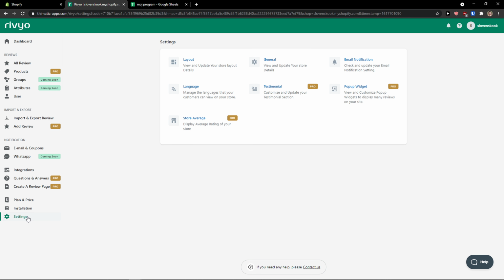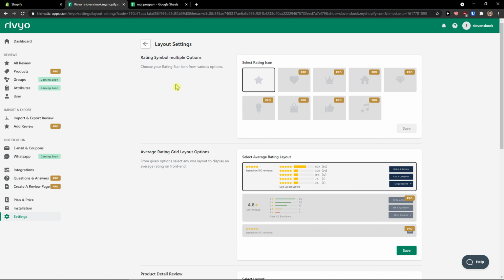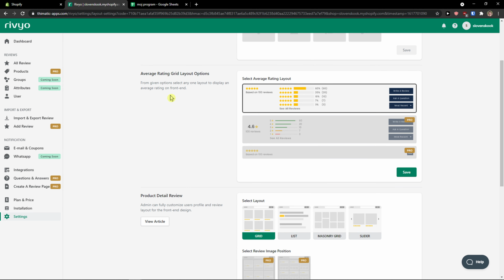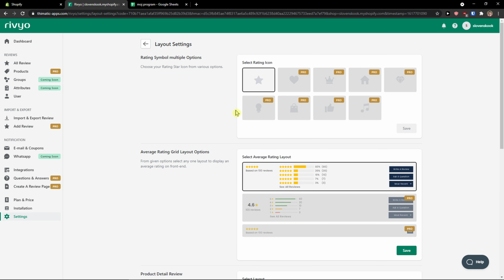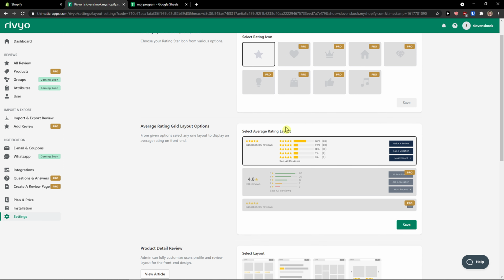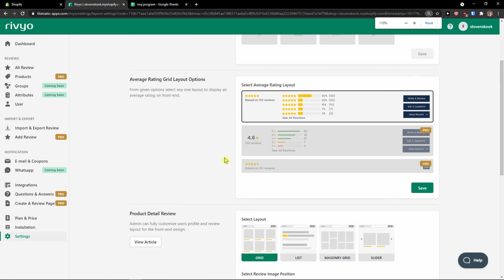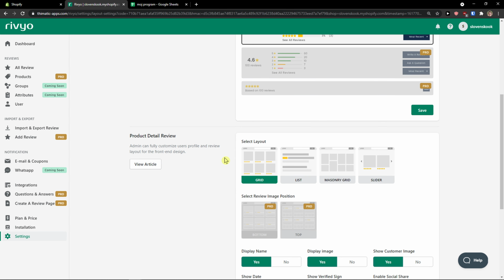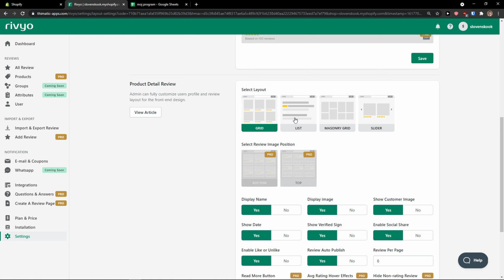You can click here down below to the settings, and you can edit the layout of everything. So what you can do is to simply click here and select a rating icon. Then you have the average rating, grid layout options, and product detail review, how it actually looks like.